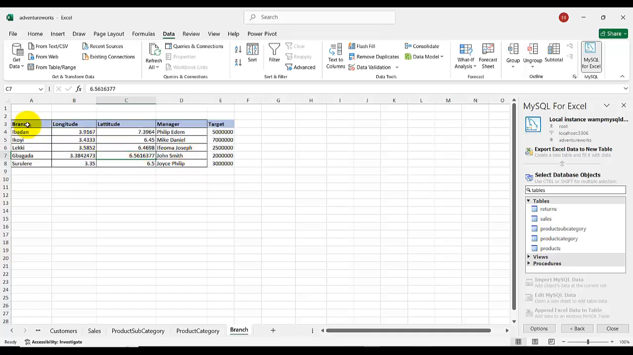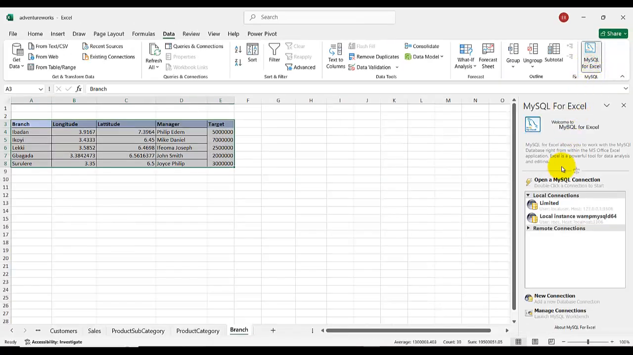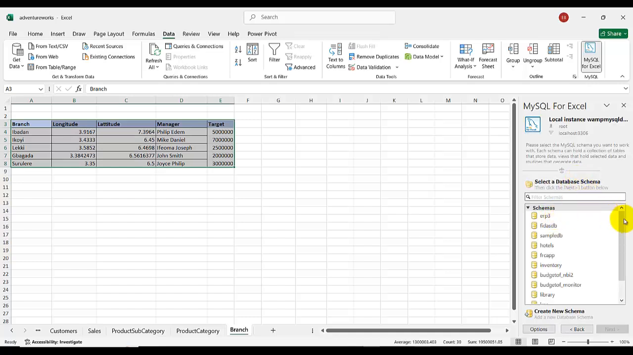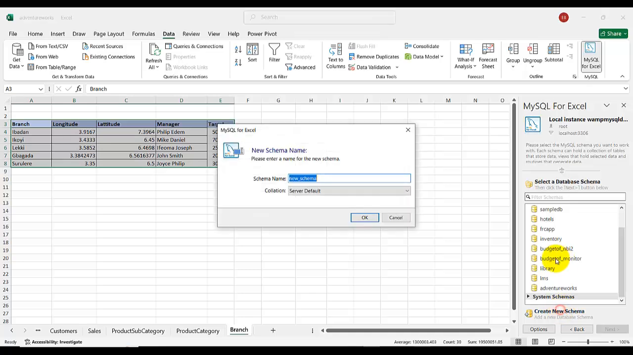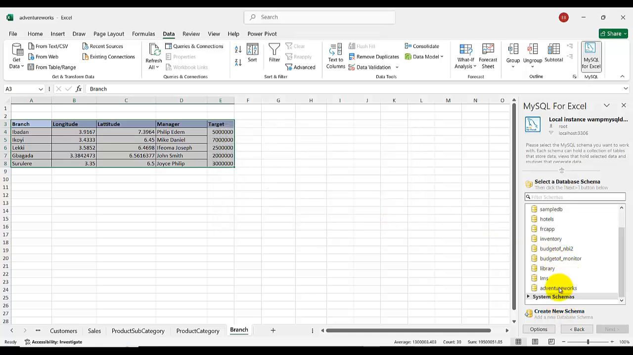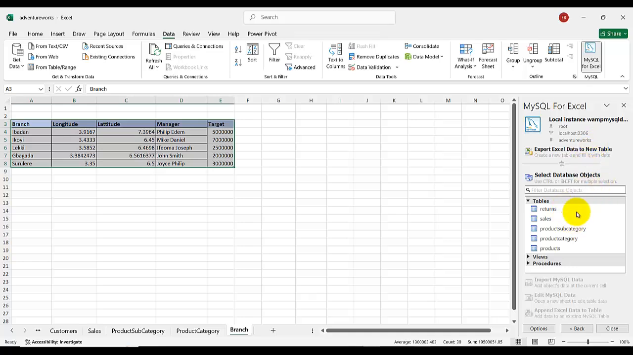I'll do the same thing. I'll click here, Ctrl A to select everything. And then I'll come to Data, click on MySQL for Excel. Let me expand these connections and look for the one I want. I will select AdventureWorks. You have to first of all select the database that you want to import the table into. So I'll click on Export Excel Data.